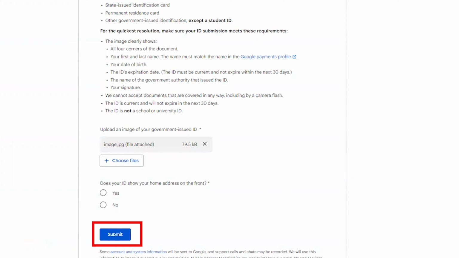And once you click on submit, the AdSense team will review your information whether they want to release the hold from your Google AdSense account or not, and you will be notified via the email that you provided in the secondary emails. And that's it.